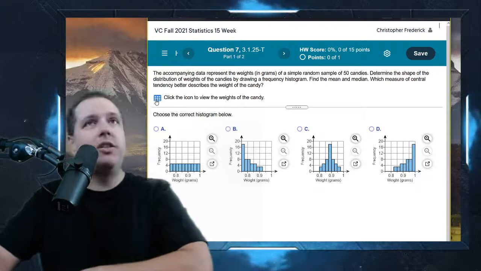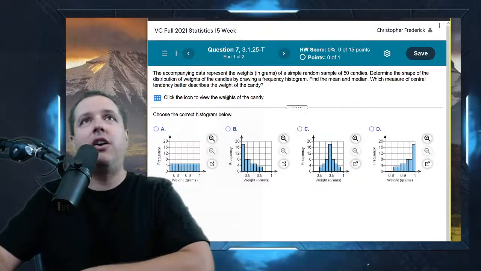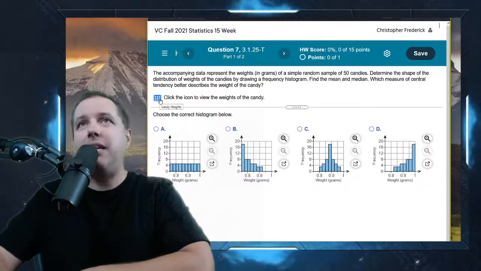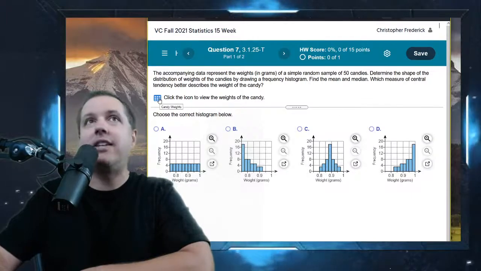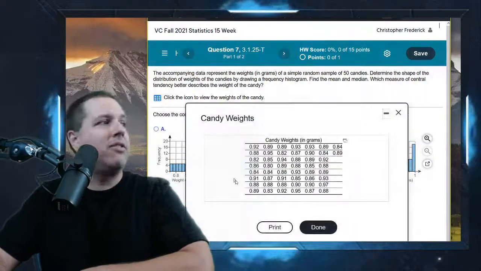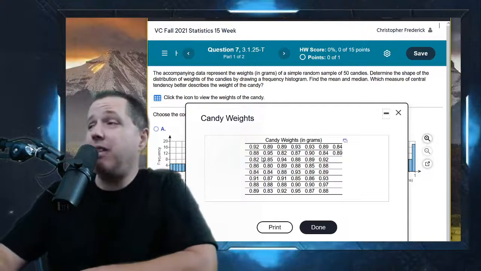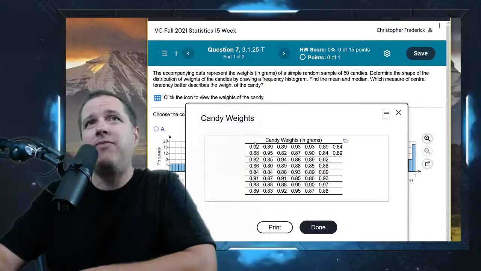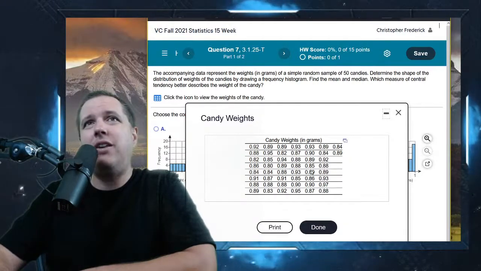But what I want to show you, see over here, we've got this. Click the icon to view the weights of the candy. Basically, what they're saying is you get the data set. So notice if I click that, now all of a sudden I have the data set. Well, that's helpful. Now I have the data that we're looking at, but this isn't really a very handy way to use the data, right?